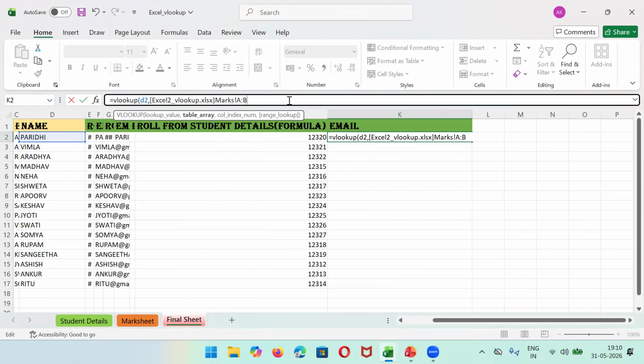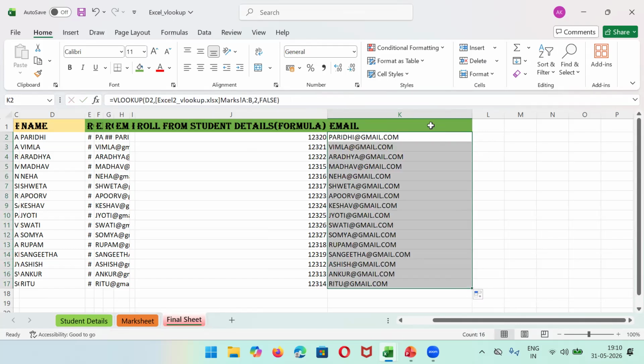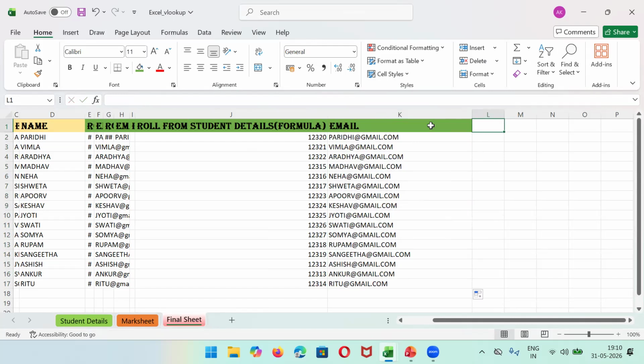So it will search for the complete rows and then write, I want to return the second column and then write here false. All right. So it will bring email ID from the second sheet of the second Excel file. Now suppose if I have to bring the phone number, again same thing, equal to.